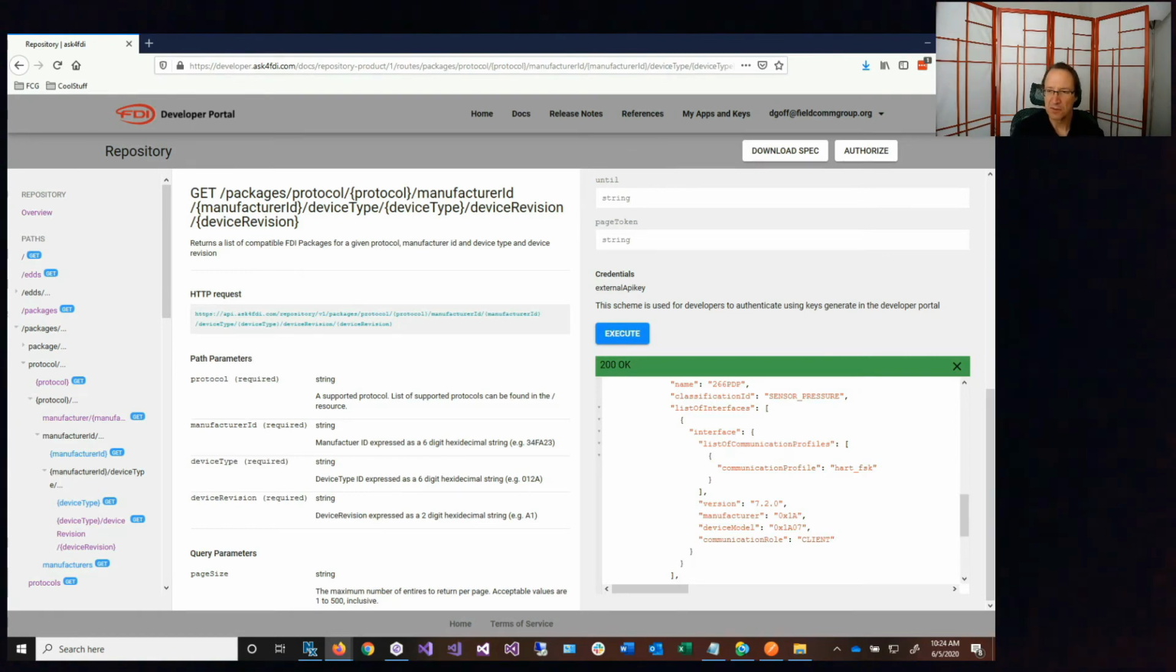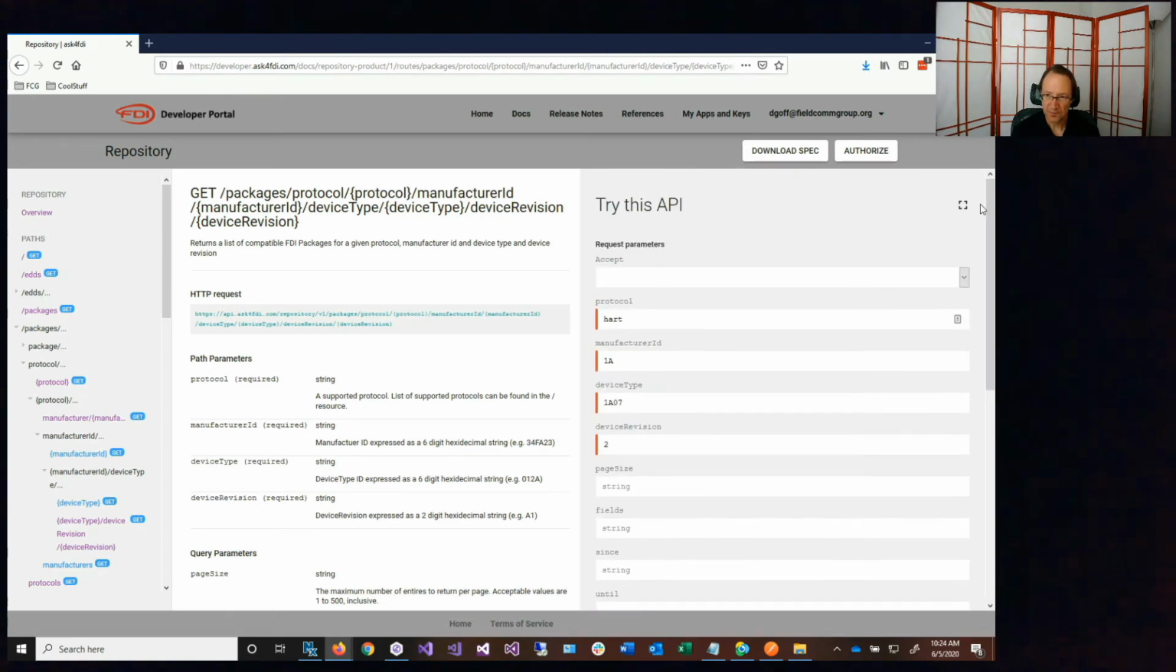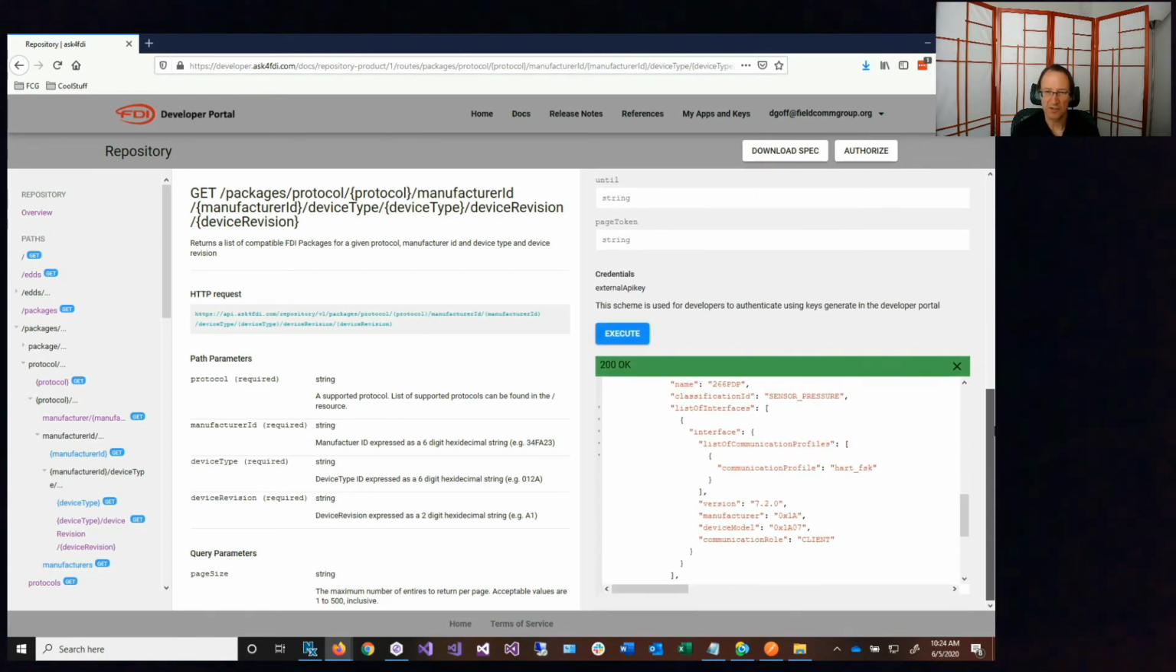So this just shows that we can reproduce the familiar search process, the search format that we had for FF and HART, which is not something that is quite so easy with just a large number of FDI packages. But using that meta information from the package catalog and bringing it out into the repository and making it searchable, we've actually made these as easy to find as EDDs.